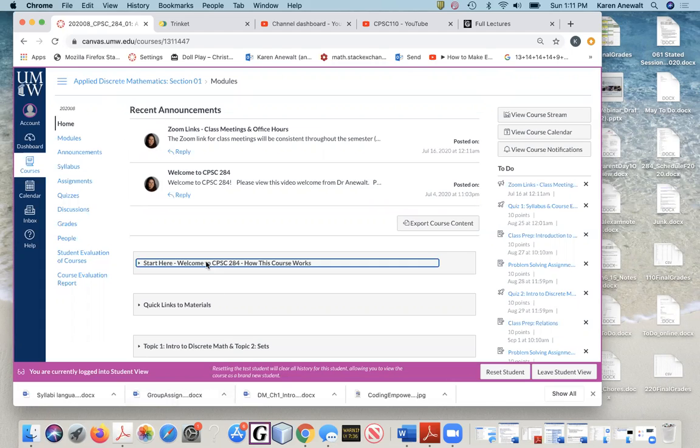When you first log into the course in Canvas, you'll see the homepage, which includes several items of interest. At the top, you'll see recent announcements. Those are the 3 most recent announcements in the course. And if you've been keeping up with things, those are likely the newest announcements and the ones that you're most interested in.